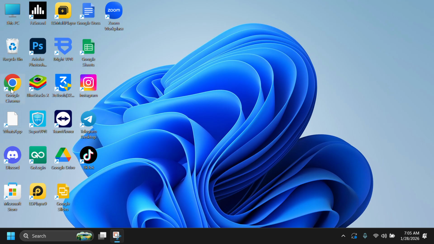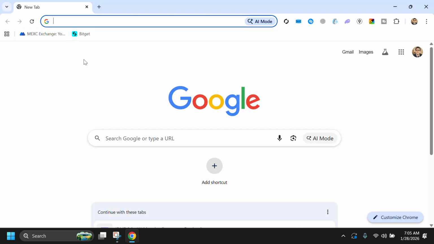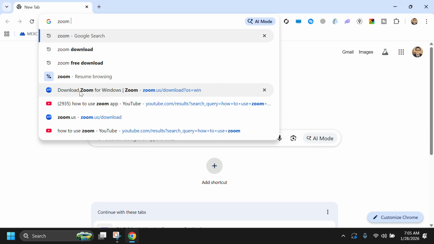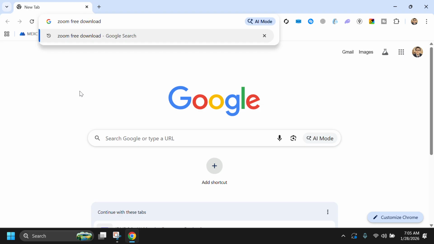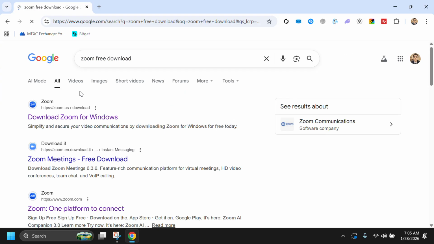First of all, you have to open up your browser. Like I have Chrome, I'm going to open it up. After that, you have to search "Zoom free download" in your browser URL bar, and then hit enter.